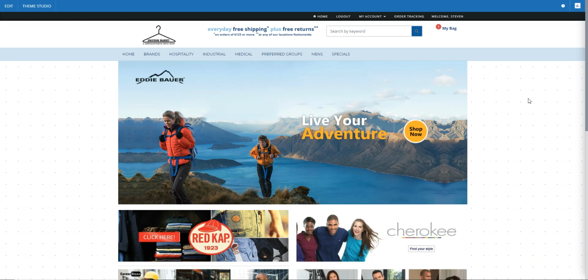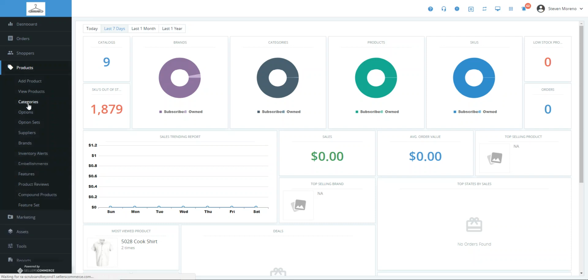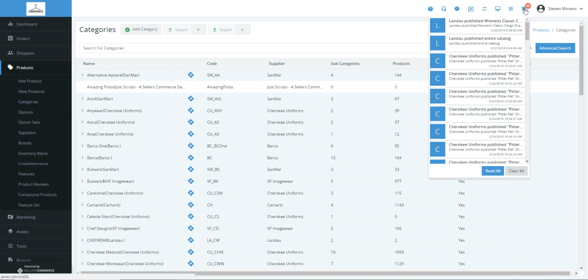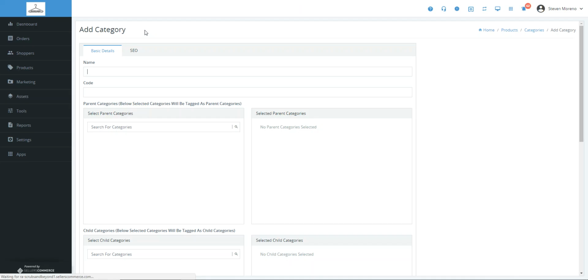The way to do this would be to go to your admin, and we would go into the products area and go to categories. Now keep in mind that the categories are being fed to us by the suppliers, and we have many suppliers that update and provide data in a certain format. To create your own custom category, you'll add a category here.